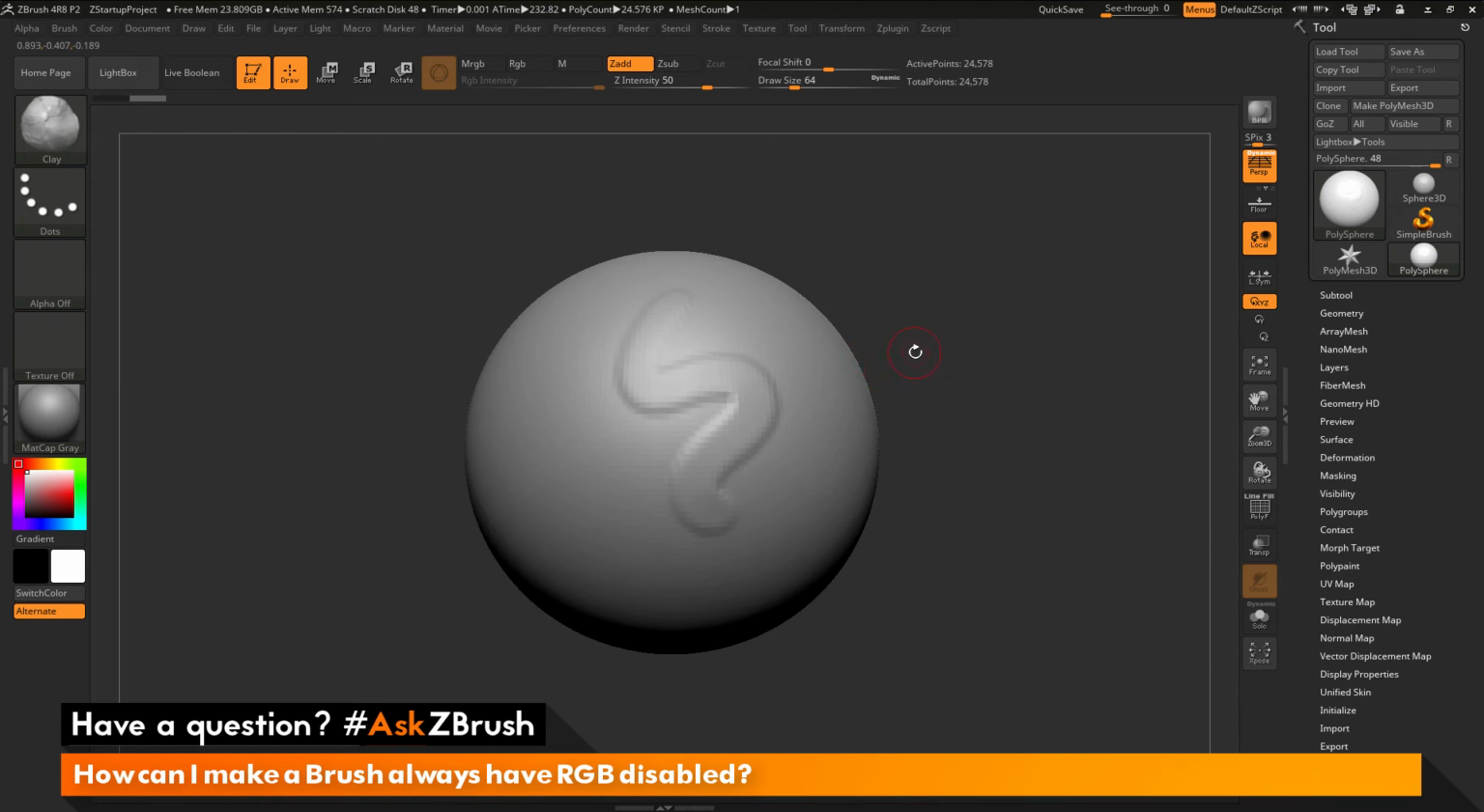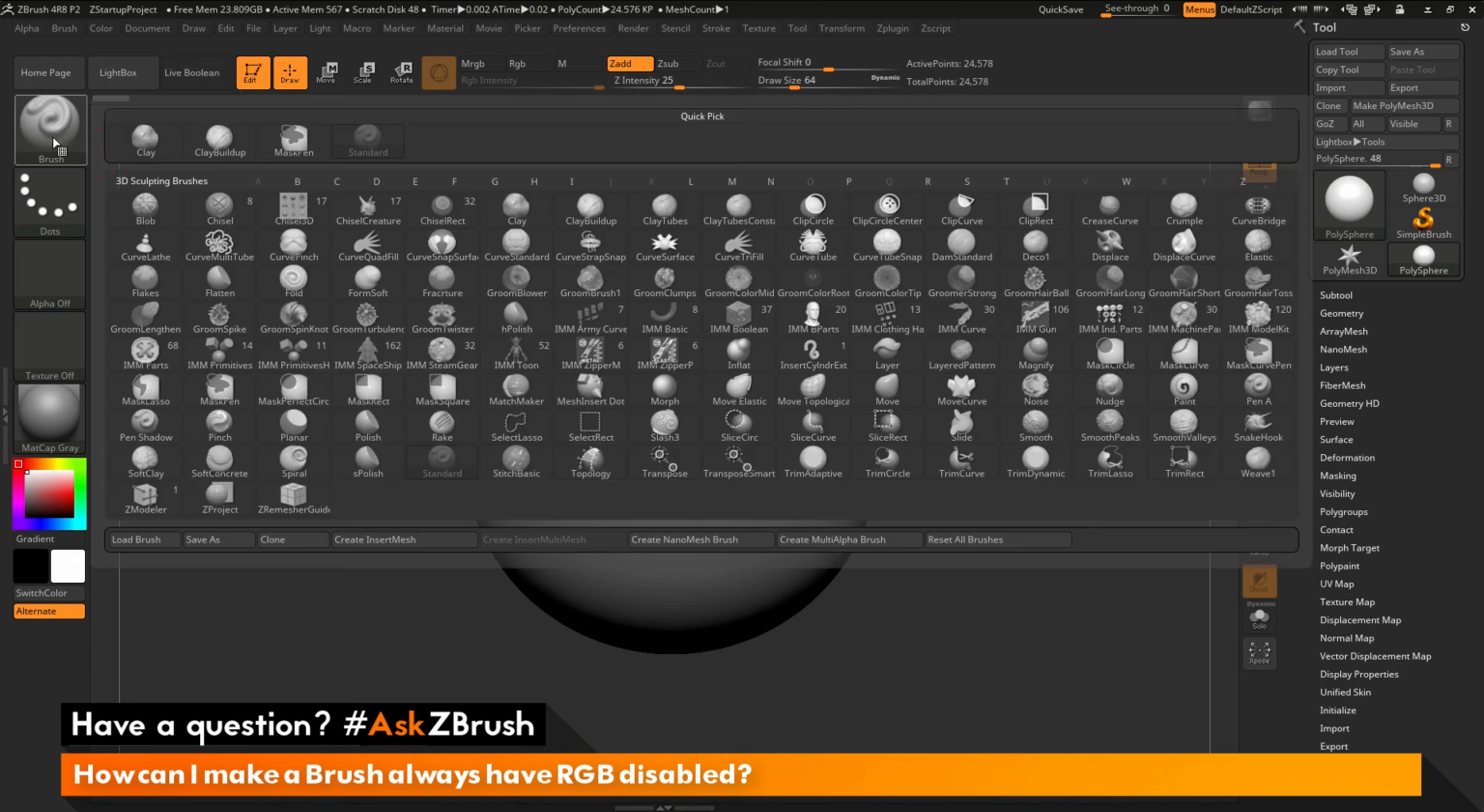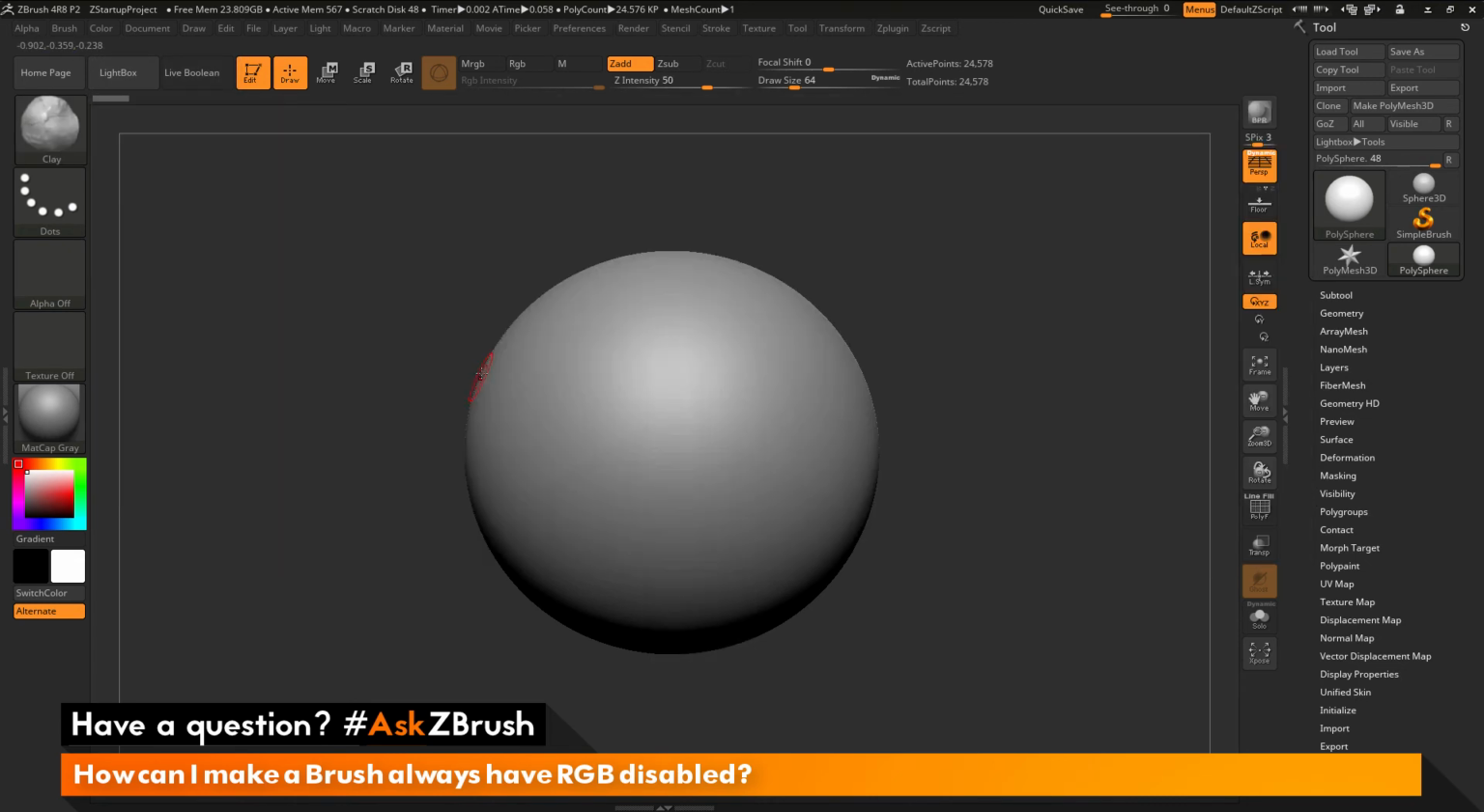Now if I restart ZBrush here, and after it restarts, you can see I'm back to just having that standard brush selected. Now if I navigate over to the brush palette over here and open this up and select that clay brush again, you'll see that the RGB option is no longer enabled. So we have successfully changed the option here to be off and then resaved that clay brush. Now when I select this clay brush again, it will no longer have RGB active.